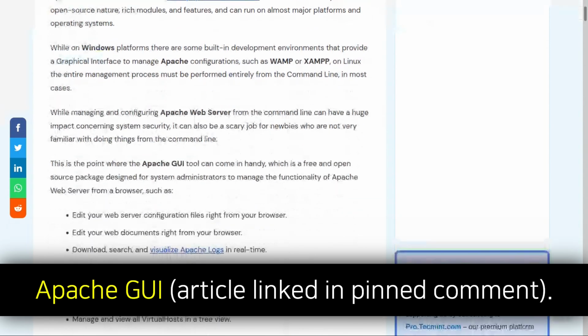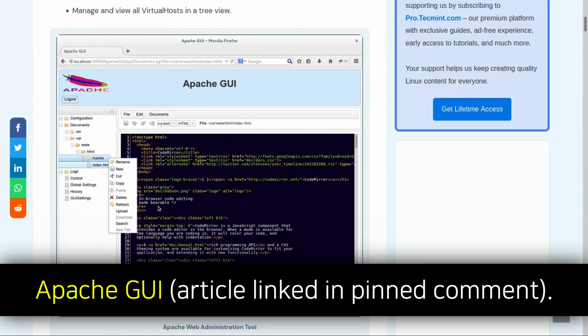Lastly, there is also an Apache GUI. I will have a link to an article in the pinned comment that goes into more detail.